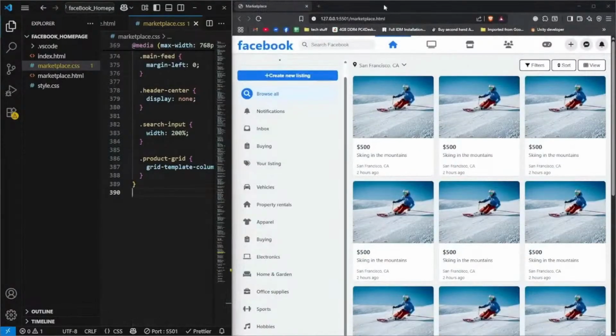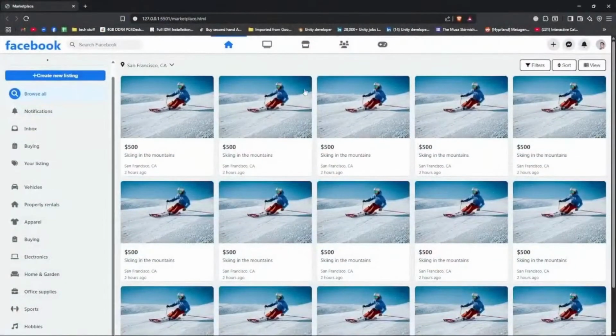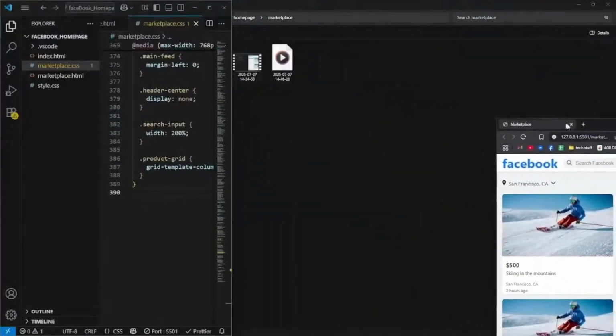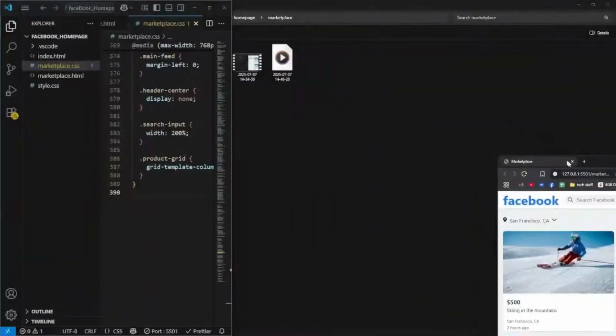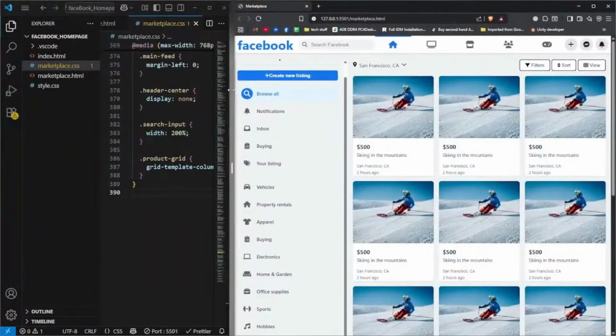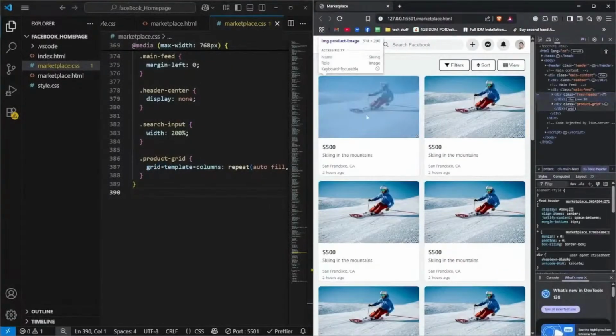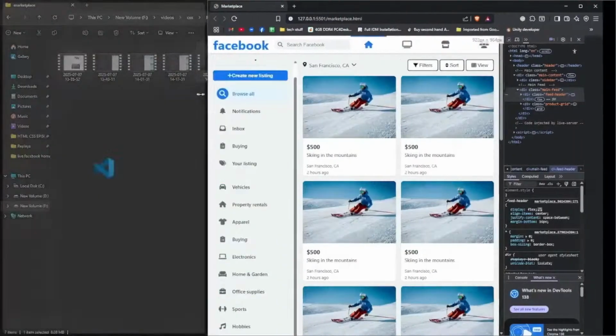So this is our Facebook Marketplace. If we change the icons, it will look pretty sick. Another few things I want to change is these right there. So everything did turn out how I wanted it to be. And also here, give me a second, why is it not? There we go.